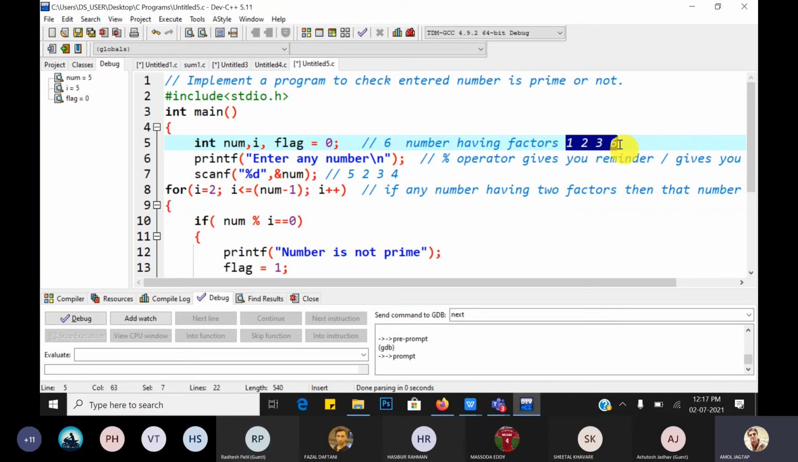How many factors are there? 6 has 4 factors, so 6 is not a prime number. Similarly, 9: factor 1, yes; 2, no; 3, yes; then 4, no; 5, no; 6, 7, no; 8, no; directly 9. So how many factors does 9 have? 3. So 9 is also not a prime number. Understood, guys? A different definition of the same problem statement, that is prime. Yes or no? Yes, sir.